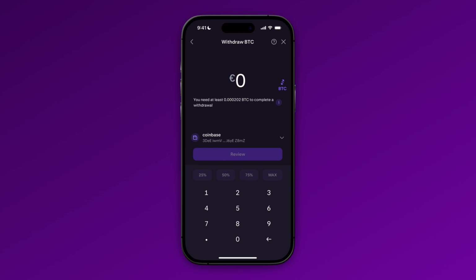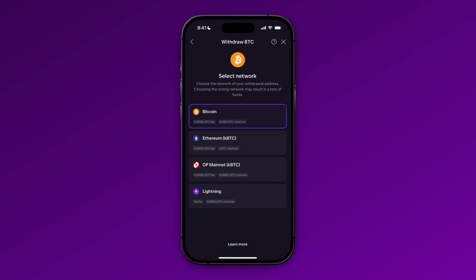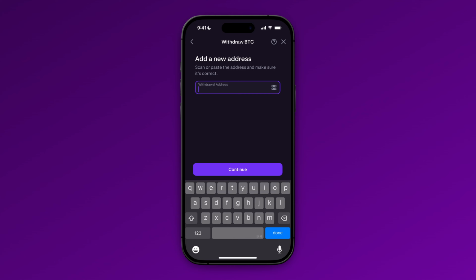if you don't have any at the moment, or when you already have some, you're going to click on this arrow down, and in here you will see add withdrawal address. So let's click on this and select the same network as you previously did and will on Trust Wallet again. In this screen, we need to paste the withdrawal address from our Trust Wallet. So let's go to our Trust Wallet to get this address.